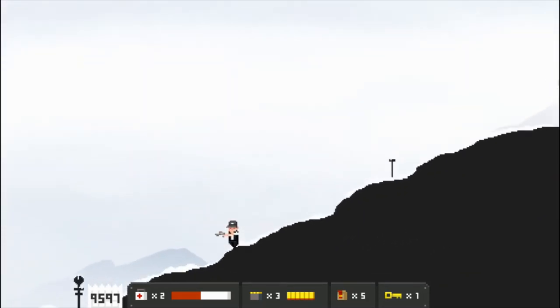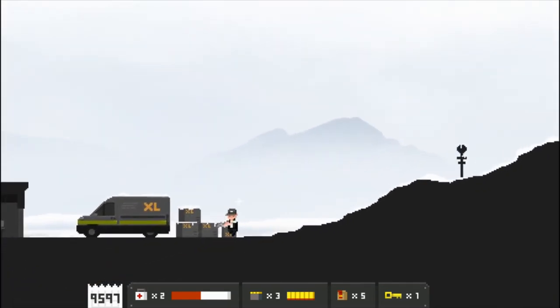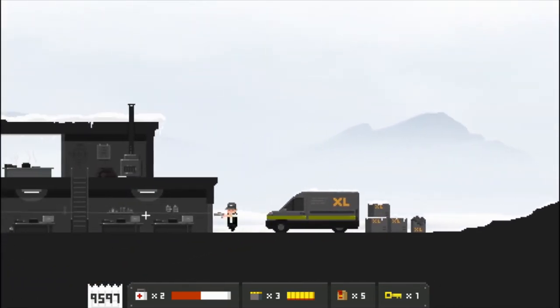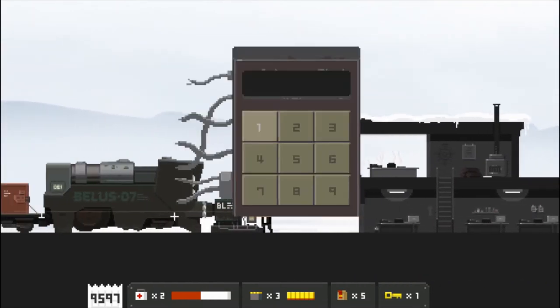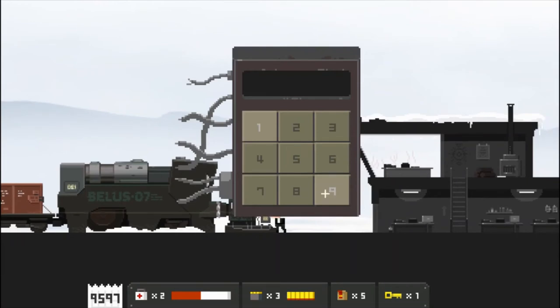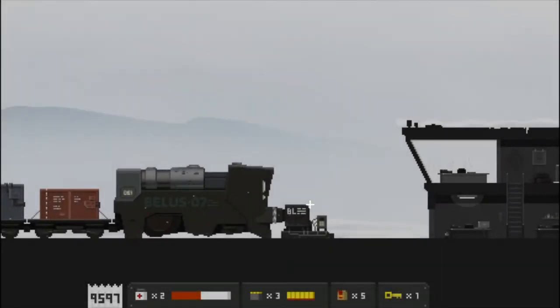They were right. XL, I wonder if the XL means anything. I don't know. All right, so let's go ahead and hop on our train and head to the next station. So we're doing 9597. And I think we need to get food back to someone. We got 5 food and 2 med kits. So hopefully we can make it to the next station.